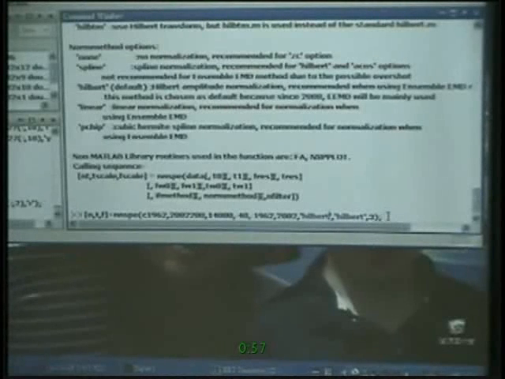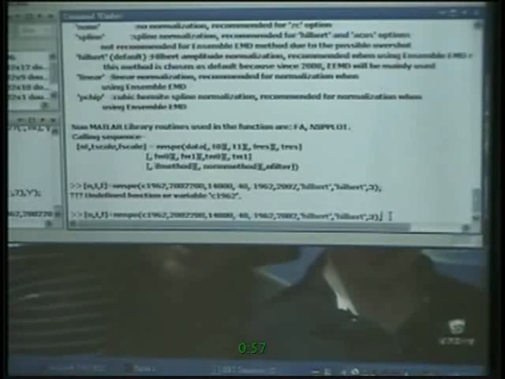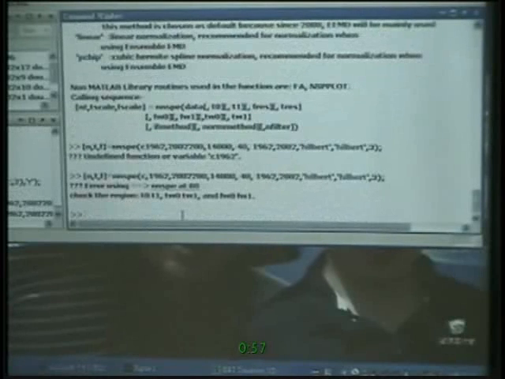Then normalization, for example, if I use the Hilbert method to normalize, and use Hilbert to calculate that, and I use a three-point median to filter it. Whoops. I forgot to put a point in between. Yeah, okay. Whoops. Oh, sorry.